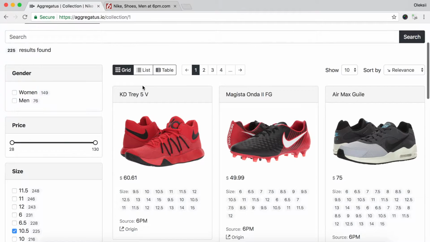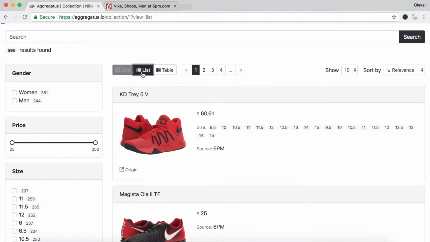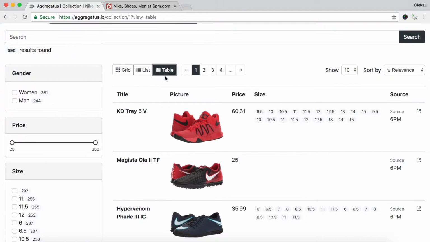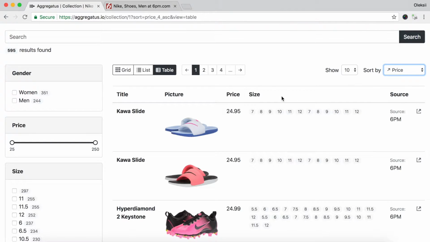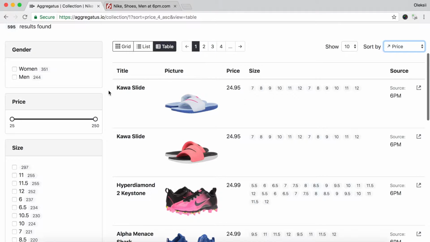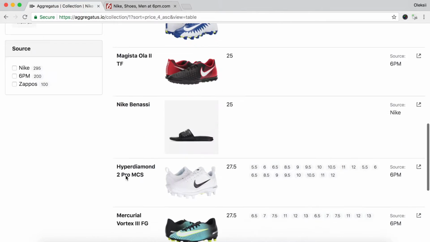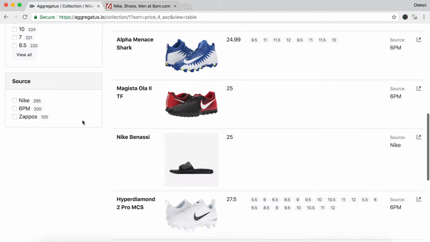You may also have a list view of this collection. You may have a table view of this collection if necessary. All of this is switchable, so you can turn it on and turn it off. And you can also sort, by price for example, to see the cheapest one from 3 websites all at once.